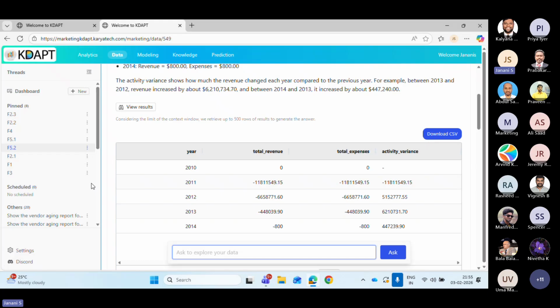The next interesting feature of KDAPT is the prediction module. Our product head, Mr. Bala, will be demonstrating to you how prediction works.